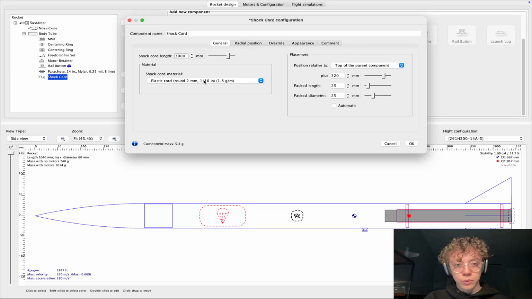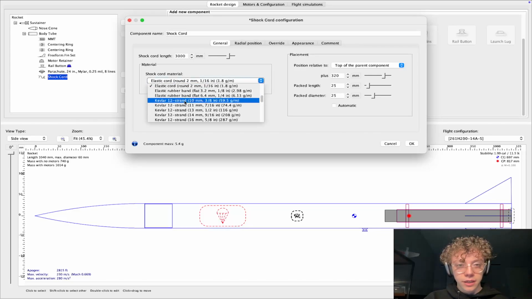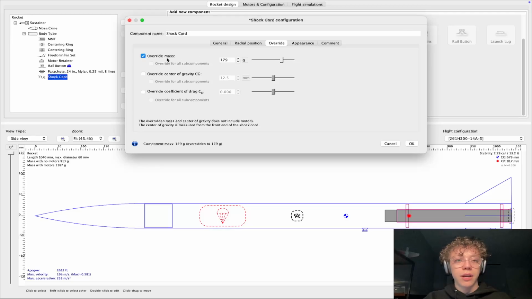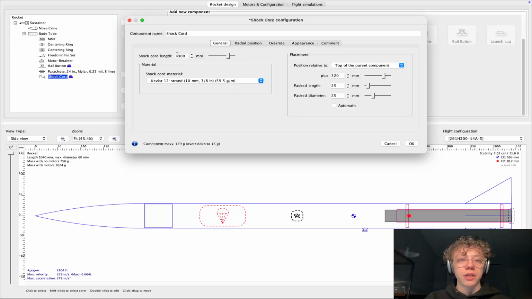Now we can also change to Kevlar 12 strand, and that's a way too high mass. So I will override that mass to something more like, I think it'll be reasonable to say this could weigh up to 15 grams, but you're going to have to go and look at the mass for the Kevlar and how much that shock cord length will actually weigh. So yeah, grams per meter, and then you can go ahead and actually calculate it.